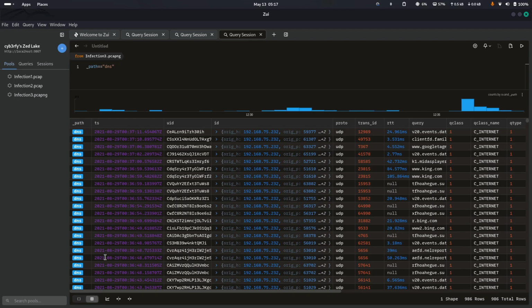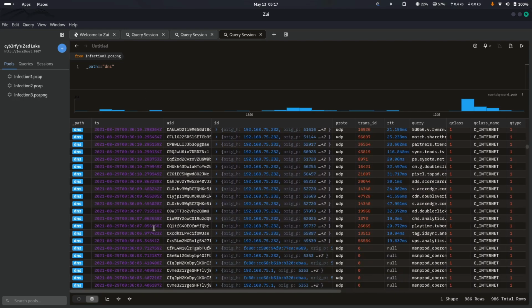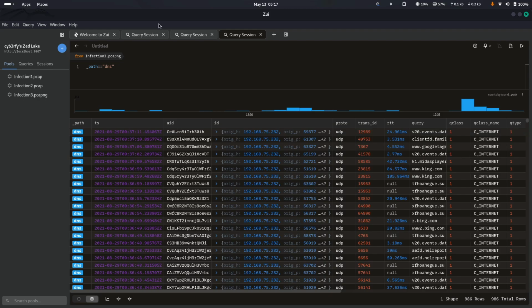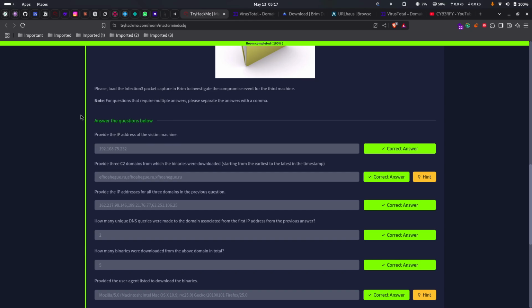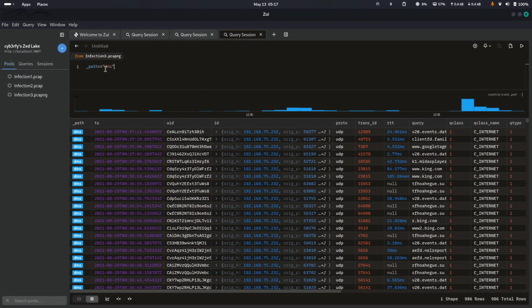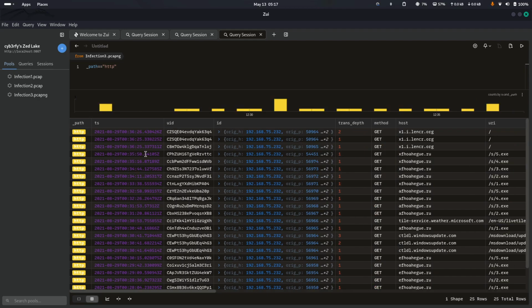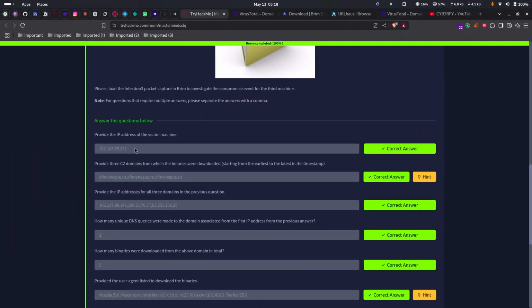Here you can see we have this much, because the filter power is very good in Brim. So let's go towards the question. First of all, let's search for HTTP request send. So here we can get the source IP, that is 192.168.75.232. Here it is.